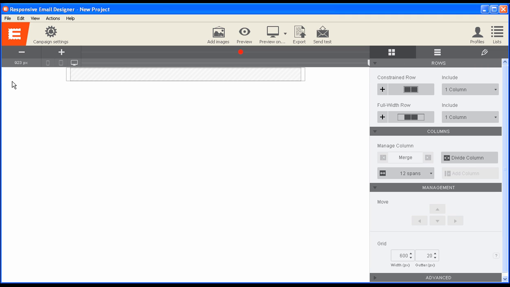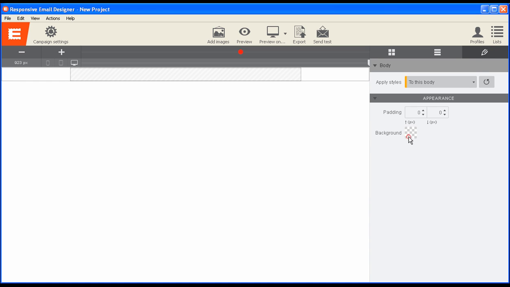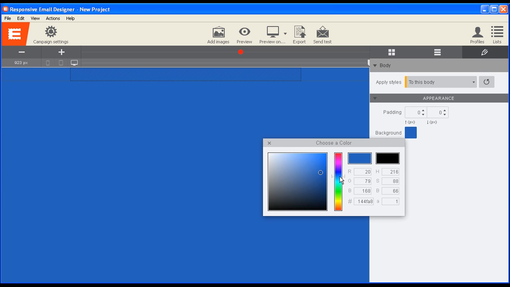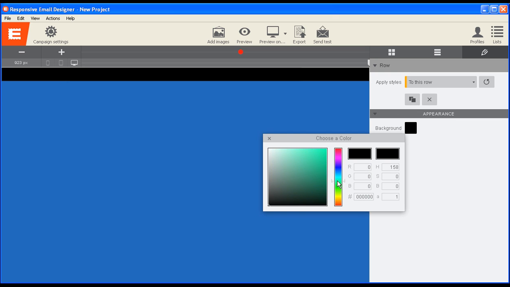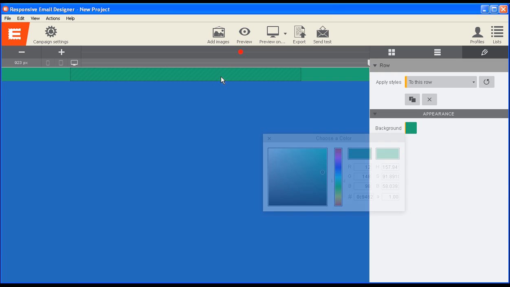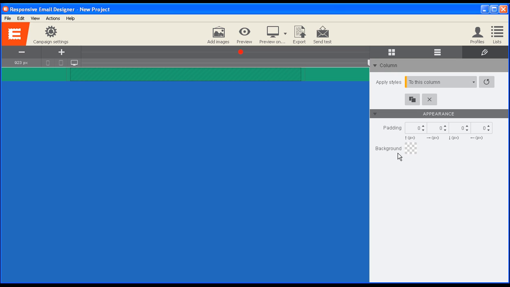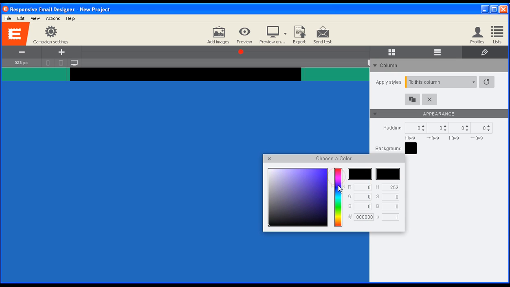Now we need to change the body background. We go to the design tab, we change the body's background. And the same thing for the rows. We can change the colors. And the same for columns. Every individual element we can modify from the design tab.